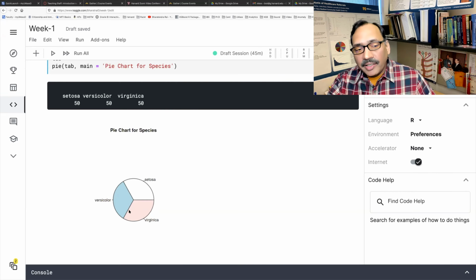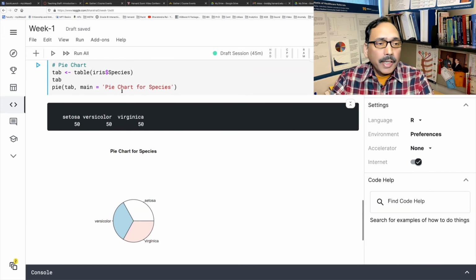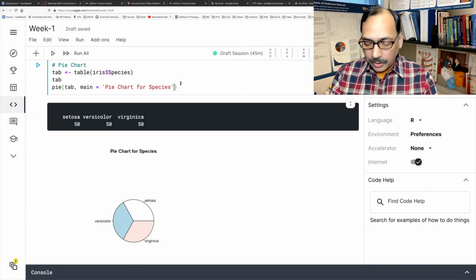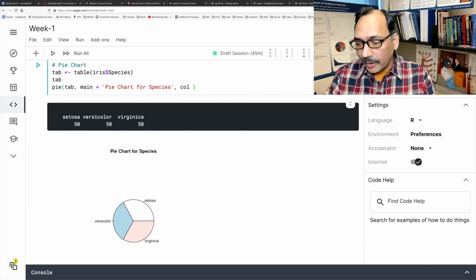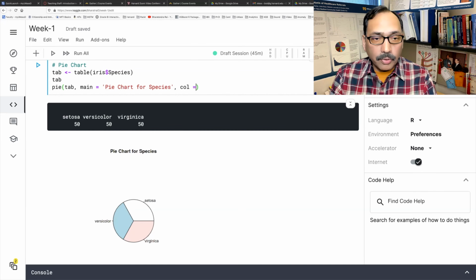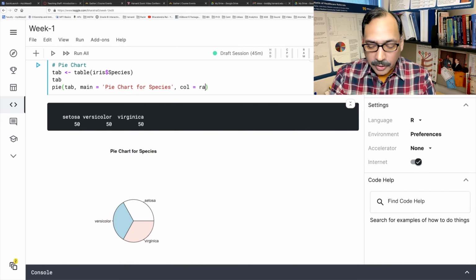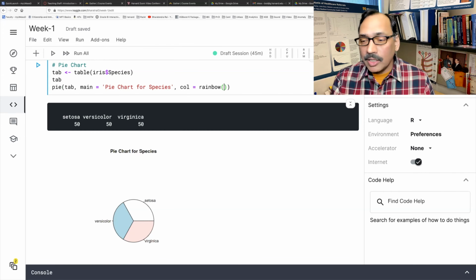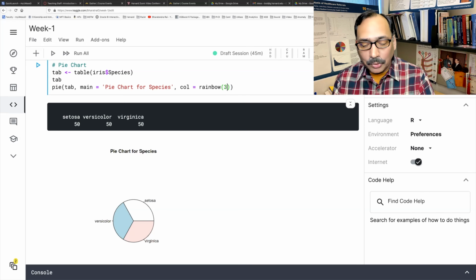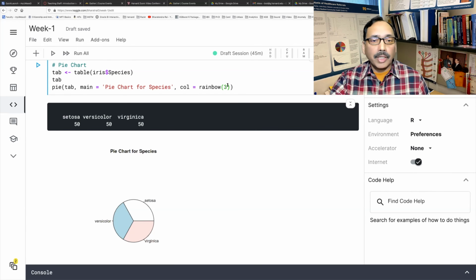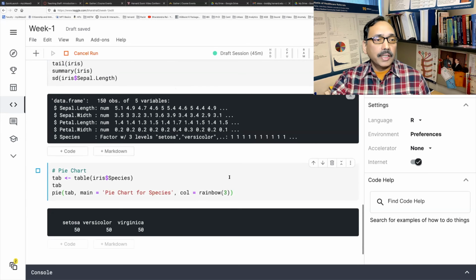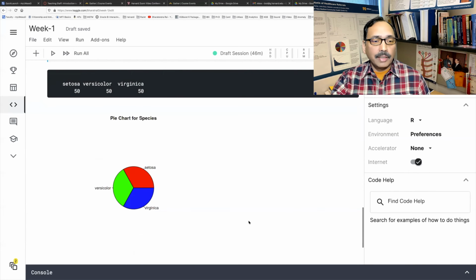If for any reason you do not like these default colors in pie chart and you want to add your own color, you can go back and say col, short for color, equals. In fact, you can borrow colors from rainbow, open close parenthesis. Because I only have 3 species, I'm going to use only 3 colors. But you can use as many as you like. So if you run this, it will get you colors from the rainbow.